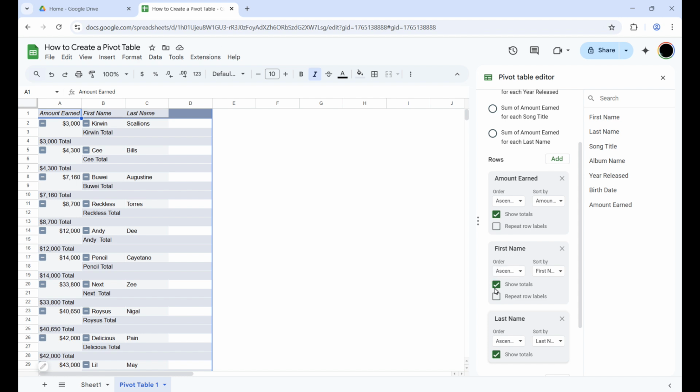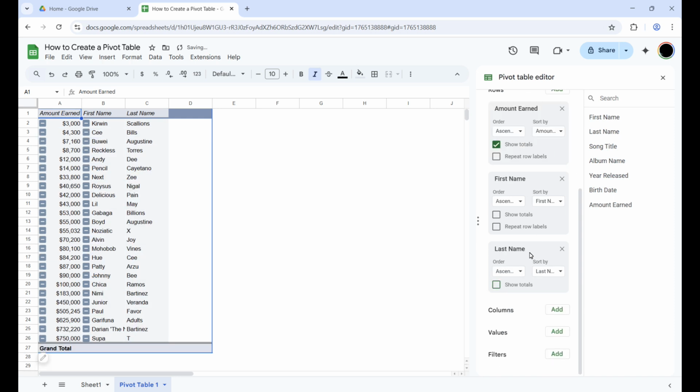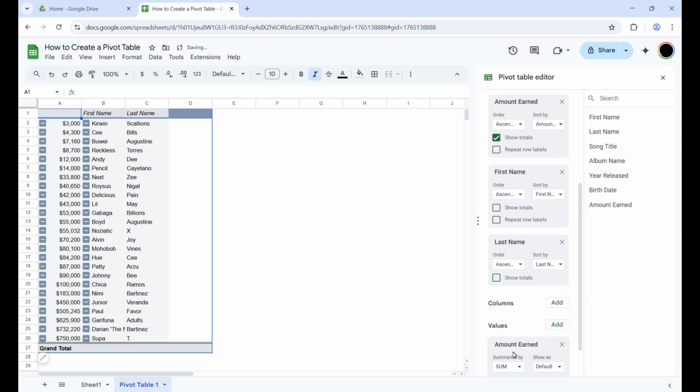But this is to show the total per person, and in this case we don't want that, so we'll remove that from there. So if I want the value of the total to show here for grand total, I will need to add that column title from the list of column titles and put it under values, and you can see that it adds up that amount and shows you the grand total.